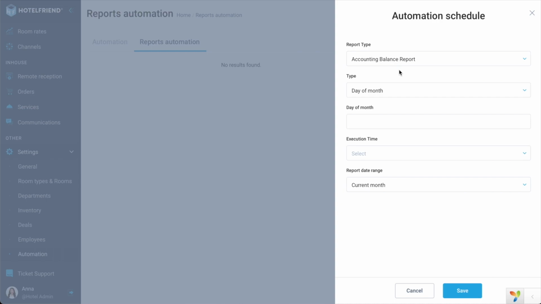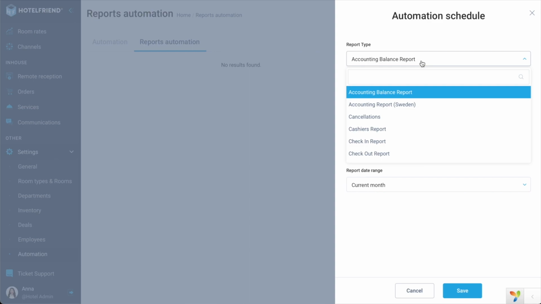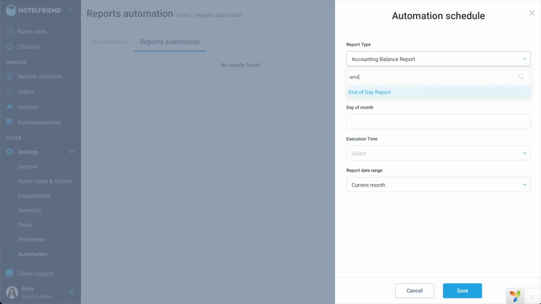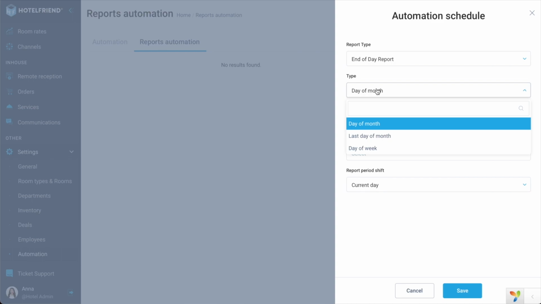As we can see in this modal, we have a variety of flexible settings that we can use. First of all, we choose the report type that we want to automate. Let's, for example, choose the end of day report. Then we want to set up the schedule: when do we want this report to be generated and sent to our email?